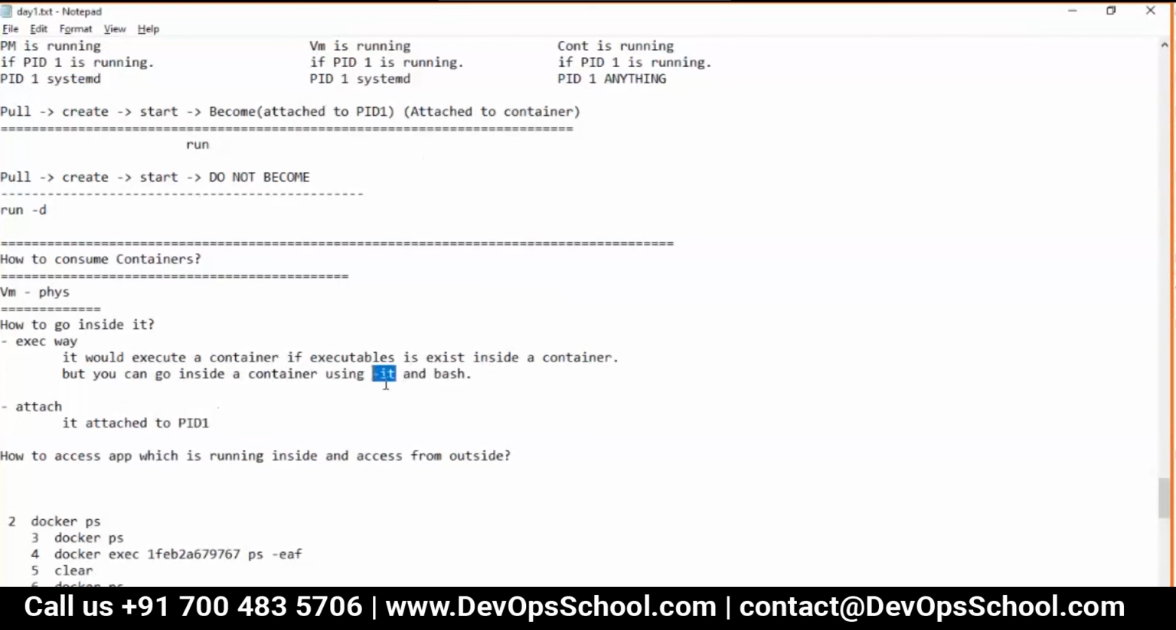Understand the concept: when you use interactive, you are a human being. Suddenly, when you say IT, it means you are a human. So what do you want? Bin bash, of course, shell, all this thing. But here PID 1 can be anything.